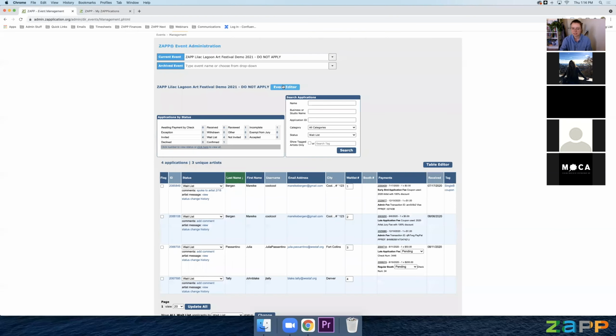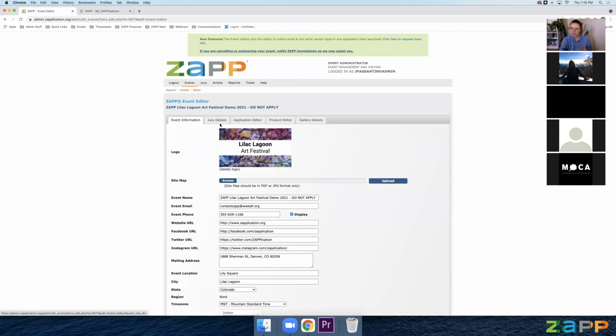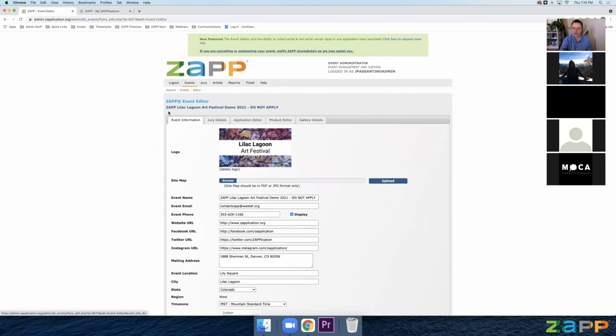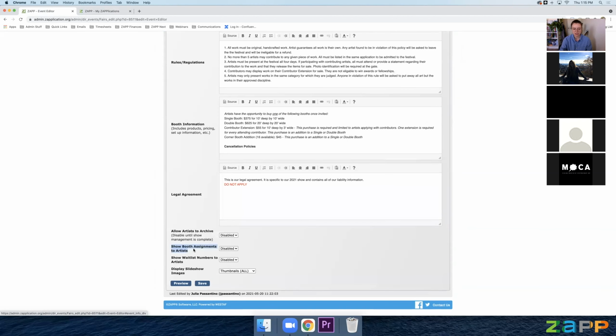That's because there's one setting that you'll have to turn on as the event administrator if you want artists to be able to view their waitlist number. So again, back within the event editor, at the bottom of the event information tab, you'll see the option to show booth assignments to artists and to show waitlist numbers to artists. I'm going to turn both of these on. Right now they're disabled.